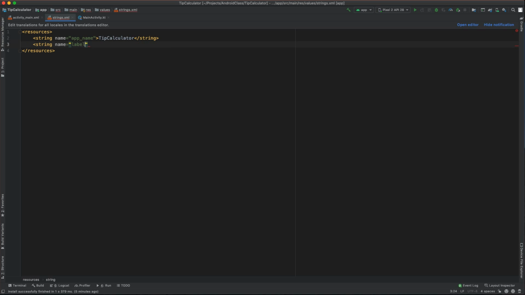So maybe I call this label enter amount. It just has to be something that makes sense to you, because you're only going to use this inside your application. The user would never see it. So in this case, I've given it a name that makes it very clear. It's a label, and it's for when I want to label something to enter amount. And I've got enter amount.